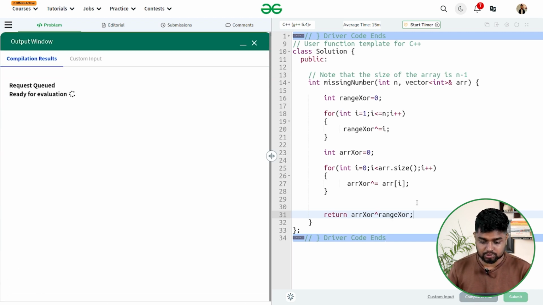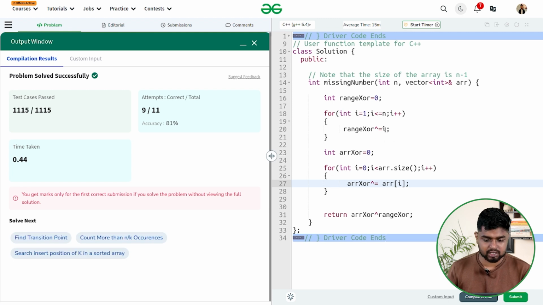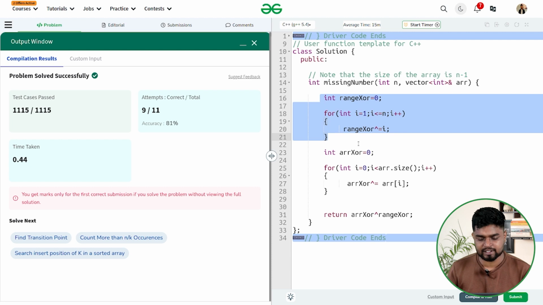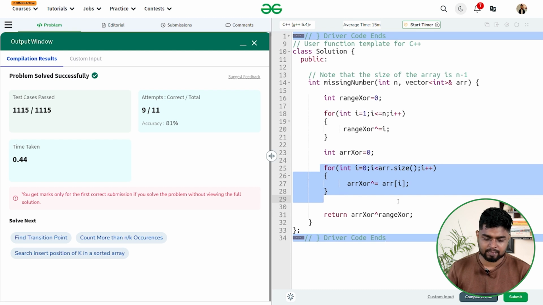Let's try and compile this code to check if it is working fine or not. Okay, you can see that it is working fine. Now let's submit this code and check if the code is getting accepted. So you can see here that the code is getting accepted. Again, repeating the same. Firstly, I took the XOR of the whole range from 1 till n in the rangeXOR variable. Then after that, I declared the arrXOR. I took the XOR of the whole array elements, and then the missing element would be there in the rangeXOR, but it will not be there in the arrXOR. All the other elements would be there in the array as well as in the range, so they will nullify each other, and only the missing element would be remaining.